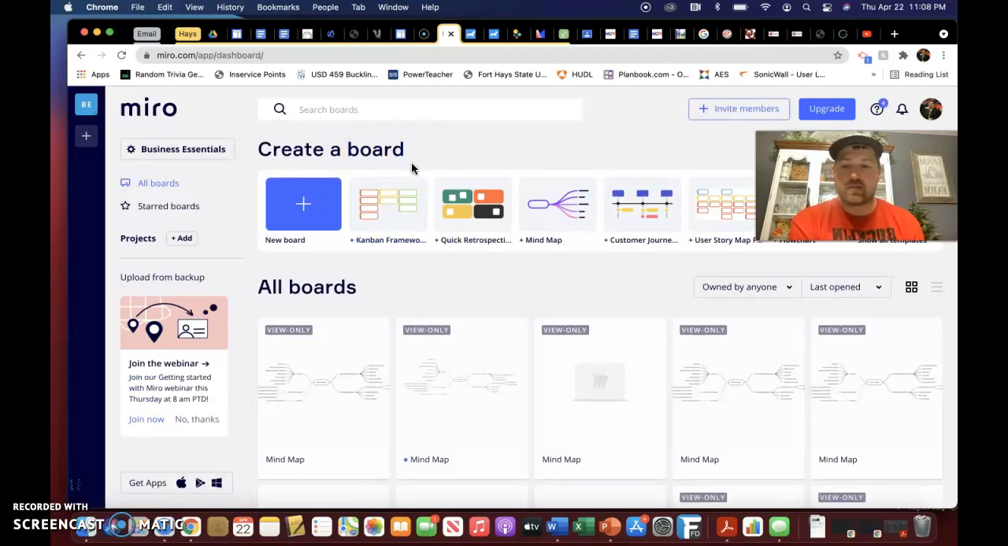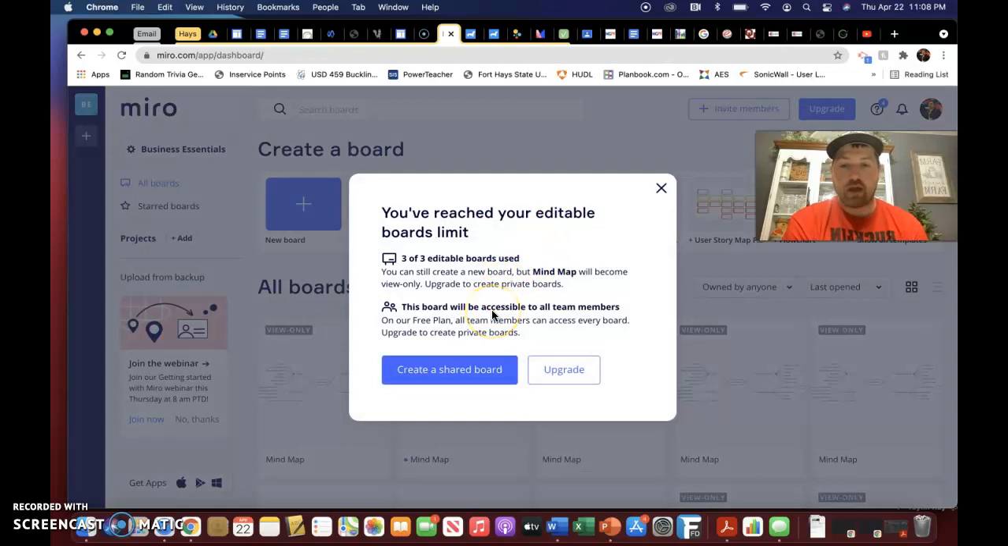I actually used this today with my kids in class, and we created mind maps. That's how I got drawn to it. As you can see, there are many different templates up here, from Kanbans to a story map to a flow chart, and all different kinds. Down here on all boards, these are from a class I created for my business essentials kids, and these are their actual mind maps that they have created. I've only used this one time, so I'm not 100% familiar with it, but we're getting into it.